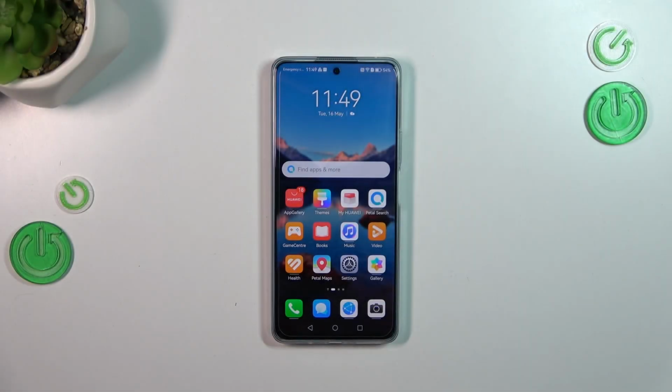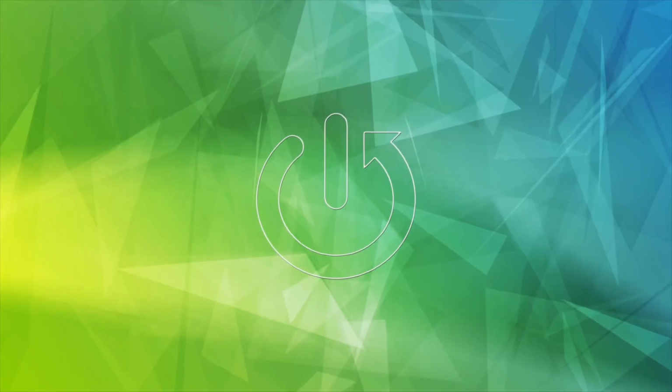Hi everyone, in front of me I've got HUAWEI Nova 11i and let me share with you how to add the photo to contact in this device.